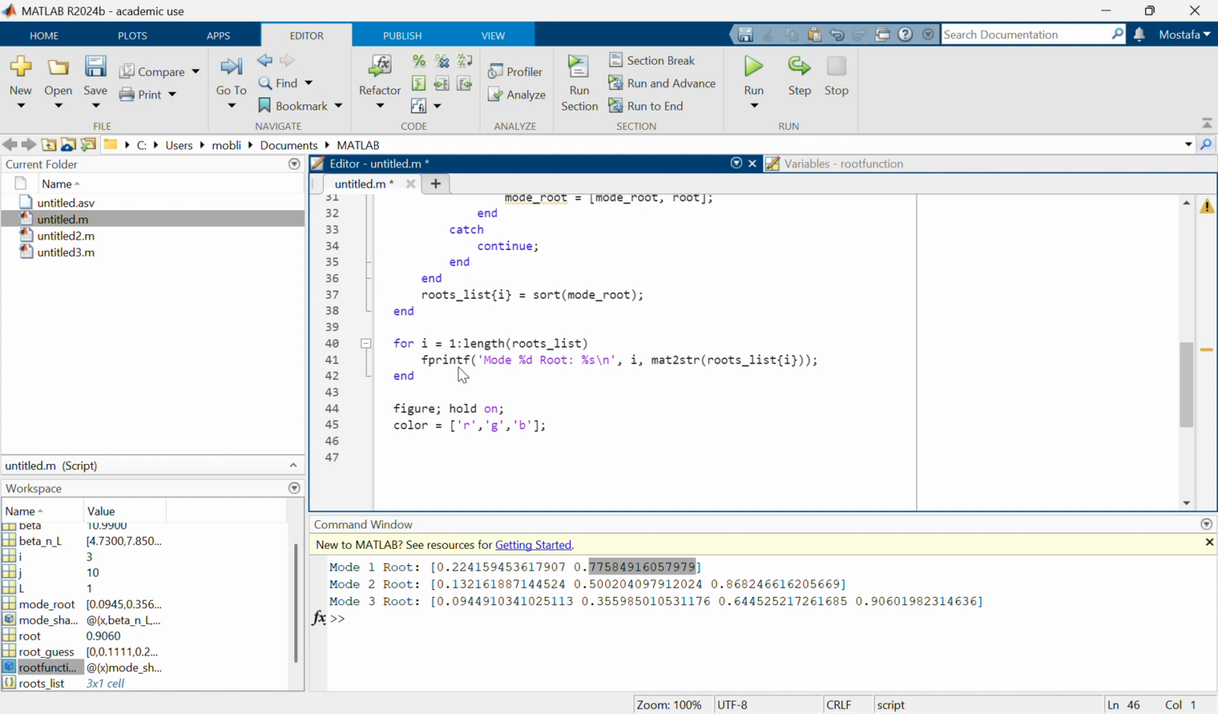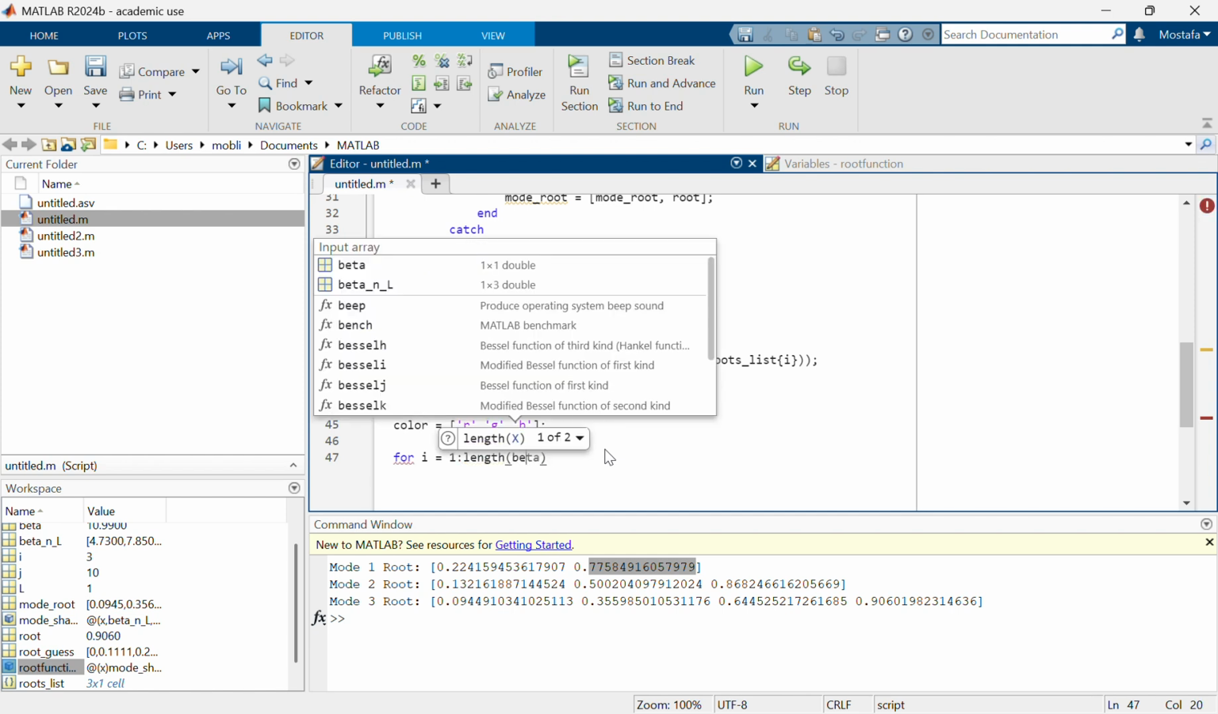Okay, so we want to have 3 graphs on top of each other. That's why we have the hold line. We have 3 different shapes, which essentially means that we need to have another for loop. So again, for 3 mode shapes, we are going from 1 to the length of my beta values. I equals 1 to the length of beta and L.